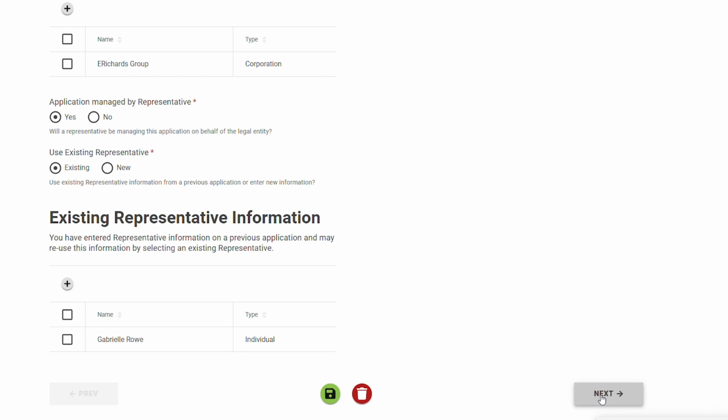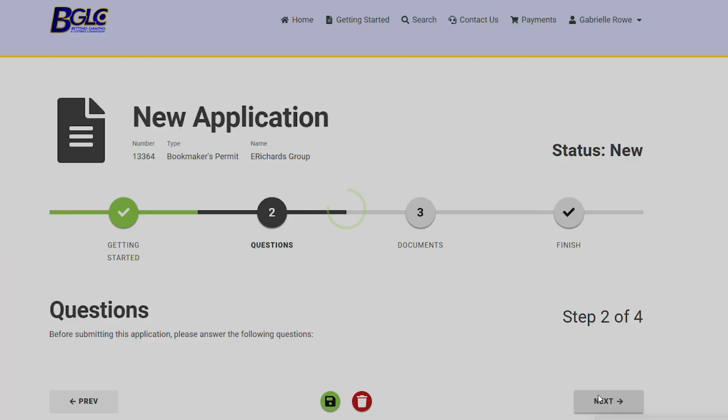Before proceeding, please ensure that you have the correct fit and proper certification in place. This is a requirement before you can apply for a Bookmakers Permit. So once that's sorted, click Next to move forward.